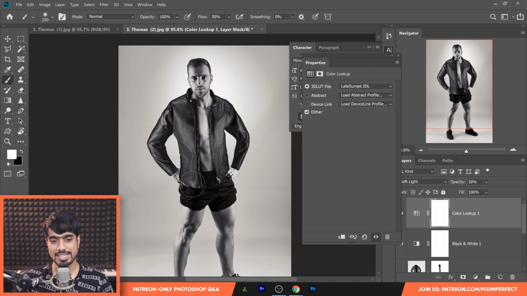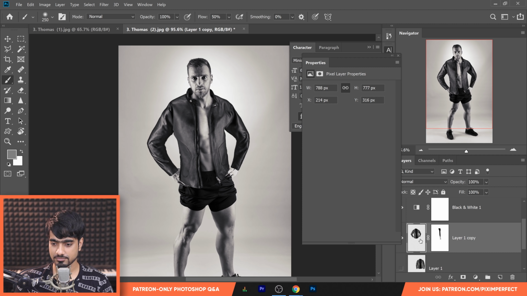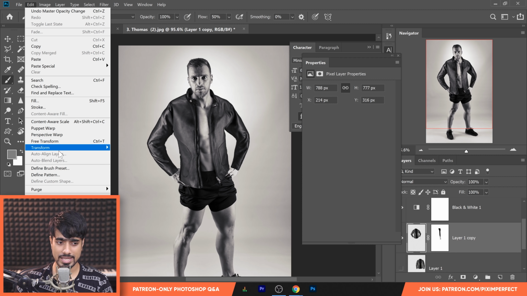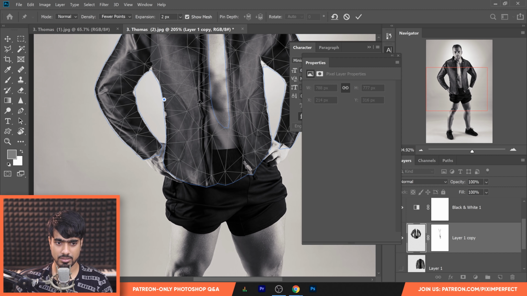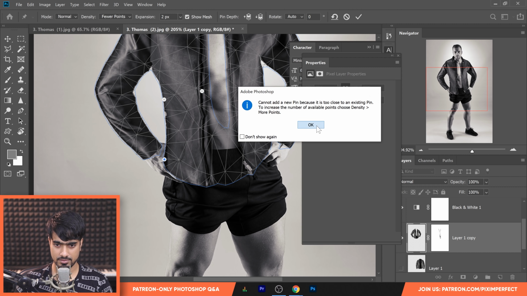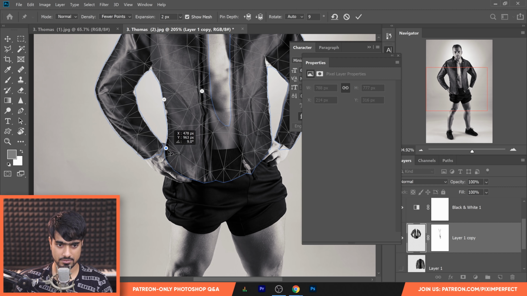If you think the jacket length is too high, you can always go in here to the jacket. And then you can press Ctrl or Command T and adjust it. Or you can also go to Edit and then Puppet Warp. And you can choose fewer points. And then create a point in here. Create a point in here. And just drag it up.